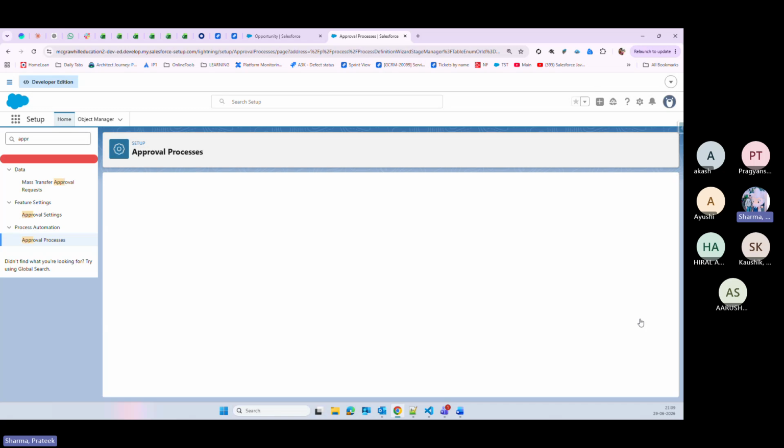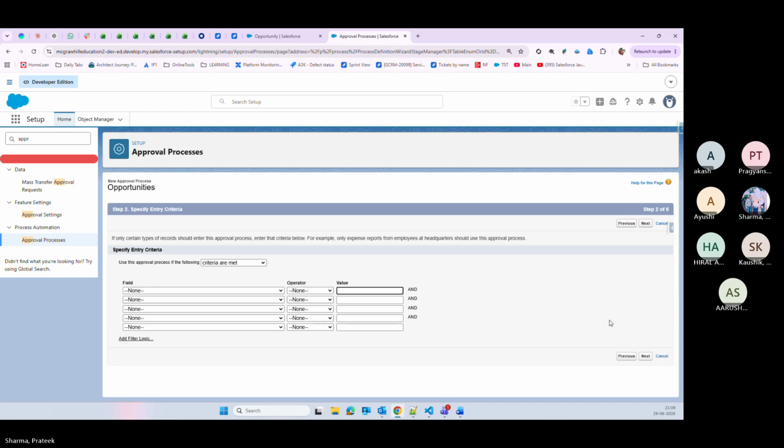Just hit next. As soon as you hit next, it will ask which type of record will enter into the approval process, if you provide specific entry criteria. If you don't provide any specific entry criteria, then each and every record will go under the approval process scanner, right? So we can provide an option here.